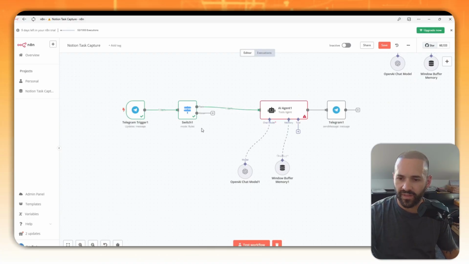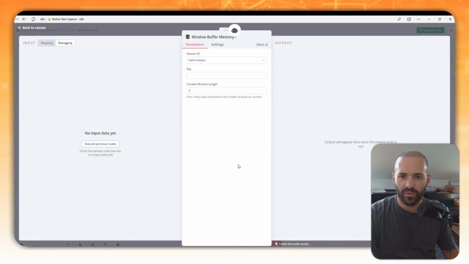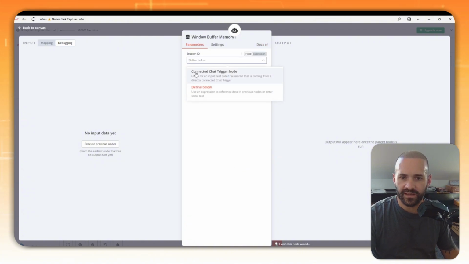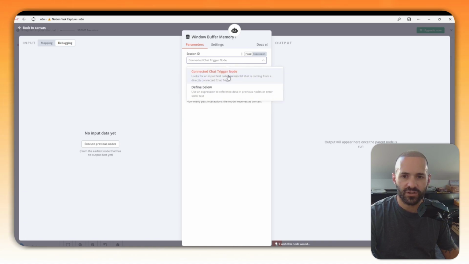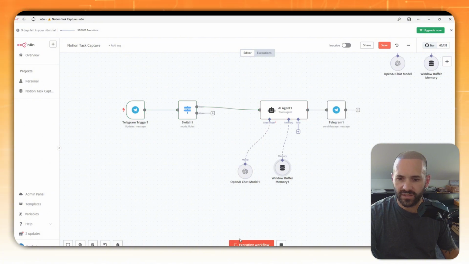Okay, so I figured out why that error was happening. It's basically because this Window Buffer Memory, before, we were testing the workflow without me having added to it, and it was set to connected chat trigger node by default, so I need to update that to take the input from the message.text. So if I define that below, I think I'm going to need to test the workflow again.